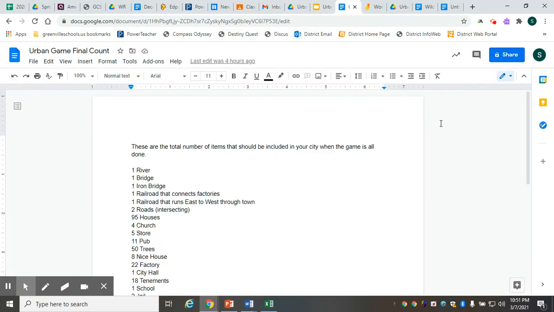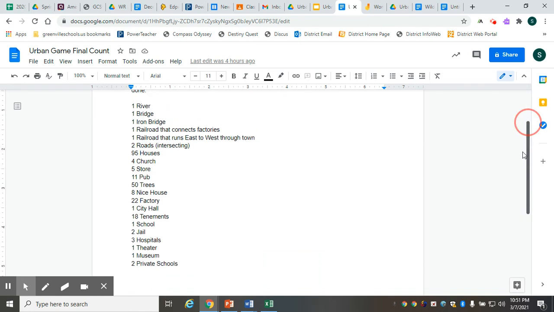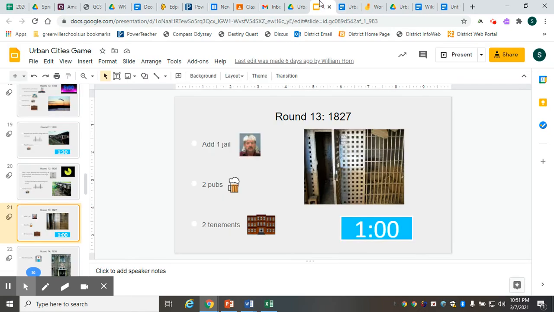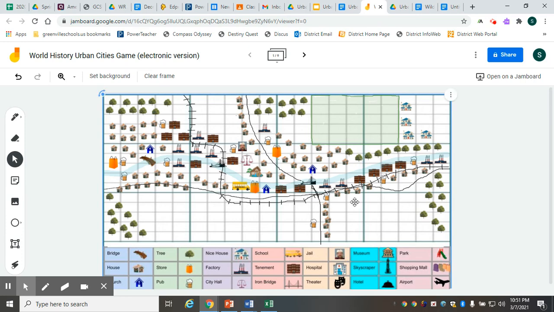Let's check. At the end, we can double check because at the end there is a list that you can look at to figure out. Okay, do I have everything? Okay. All right. Round 14. We need some hospitals. So hospitals. Let's find our hospital here. And where's the hospital going to be?